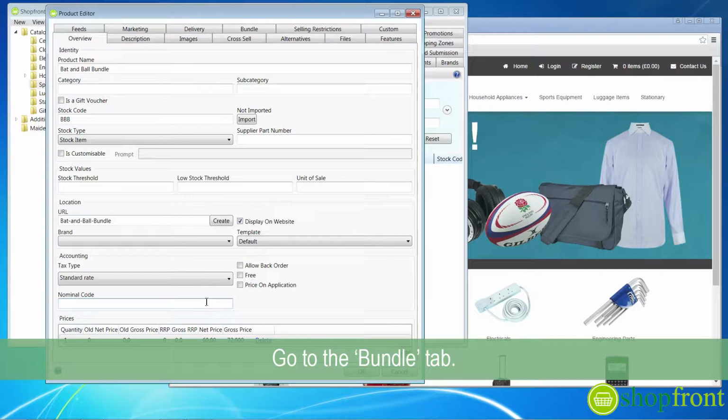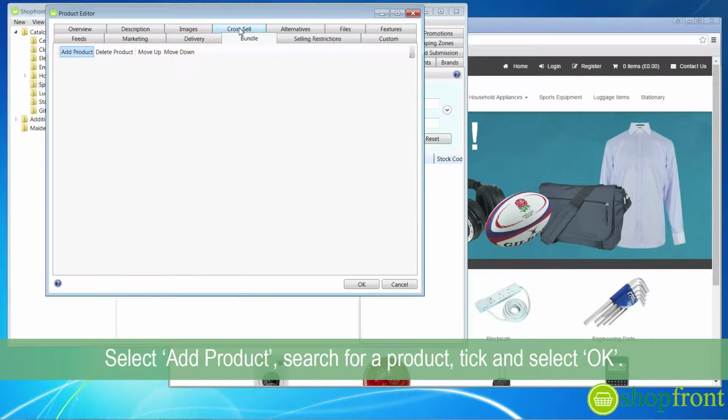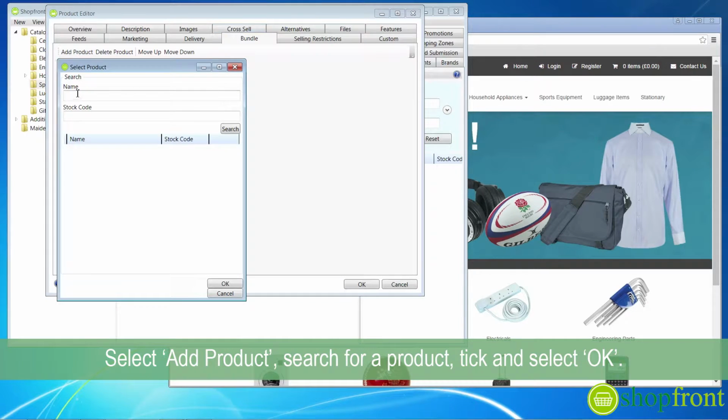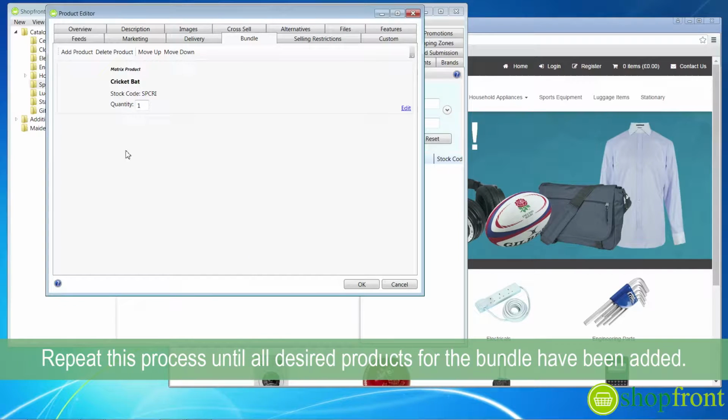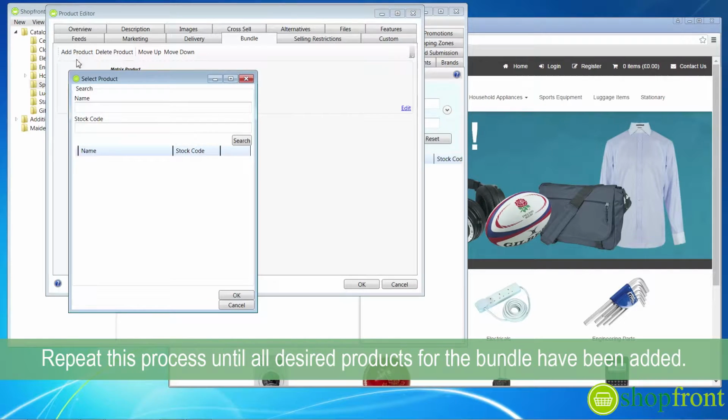Go to the Bundle tab. Select Add Product, search for a product, tick, and select OK. Repeat this process until all desired products for the bundle have been added.